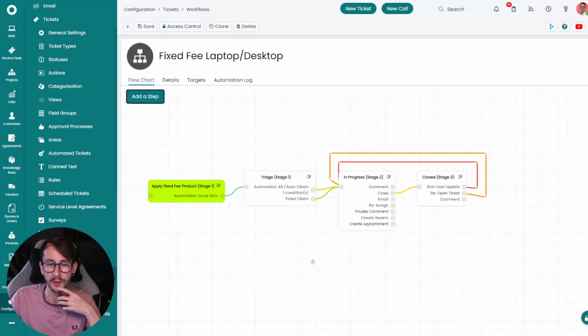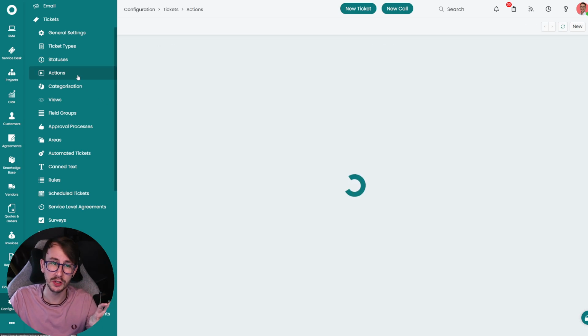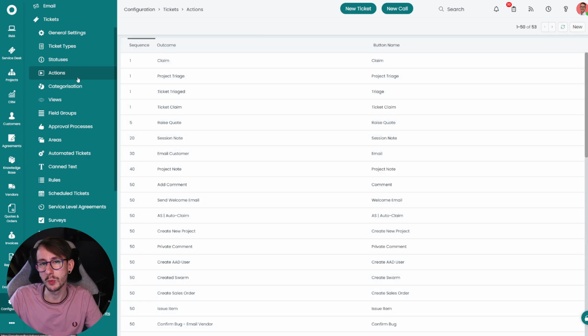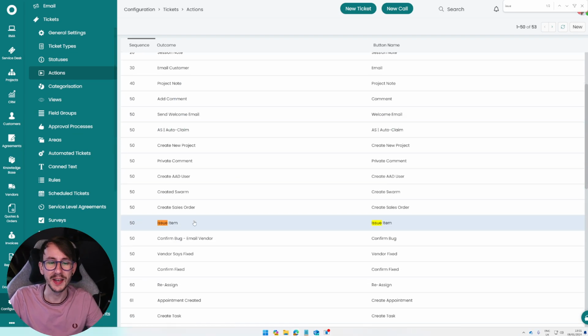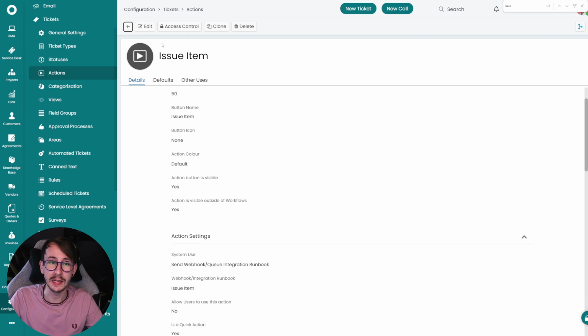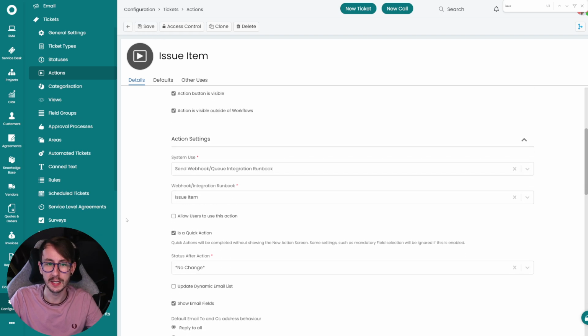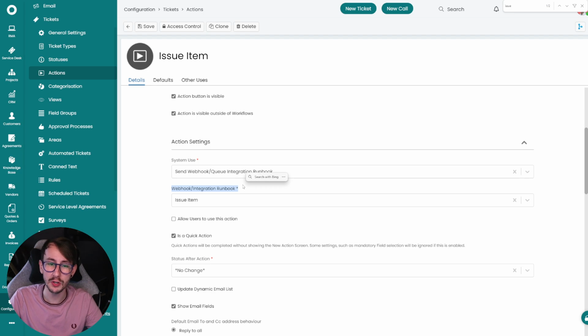Again, super simple workflow. For those who don't know what automations are, they're simply actions that are made quick. Some people would call them quick actions, but I like to go around the houses. So issue item, and all that is literally doing on here is starting the webhook integration or runbook integration called issue item. That is what I demonstrated a minute ago. That is what's going to apply that product. And again, you could really go to town with this. You could do a lot more functionality with this. We're just keeping it quite simple.